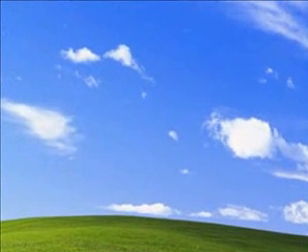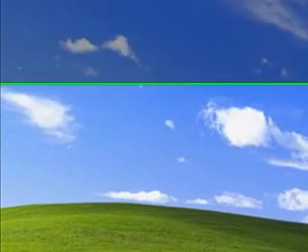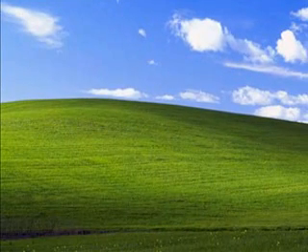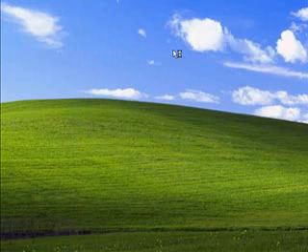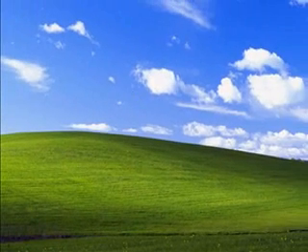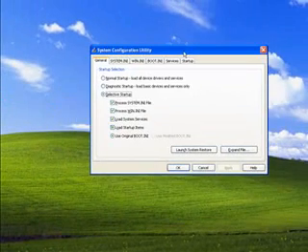But a few software things you can try. If you go to the Start menu, click the Run button, and that'll bring up this dialog box. You can type in there msconfig. That's msconfig. And this will bring up the system configuration utility.